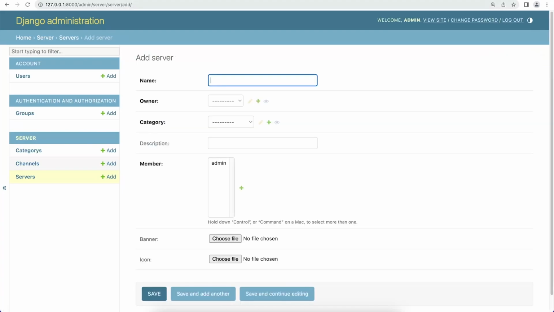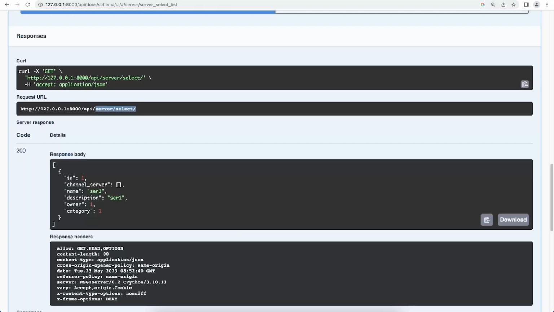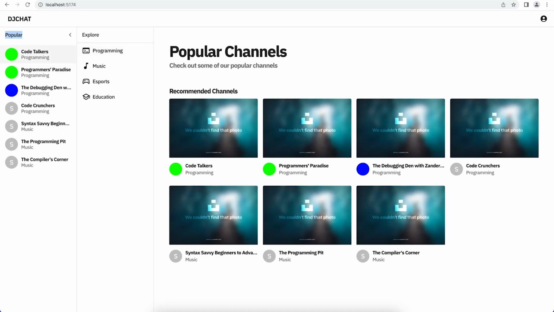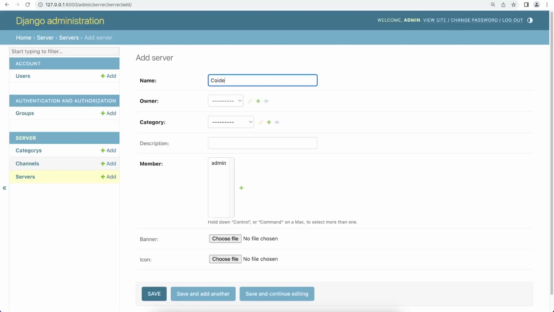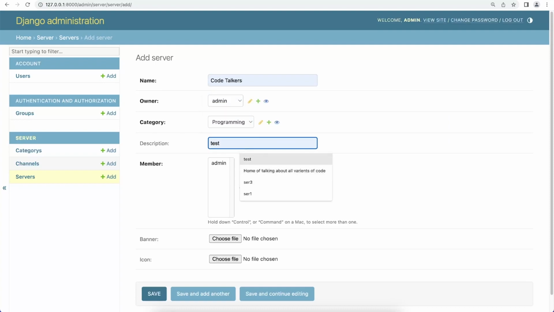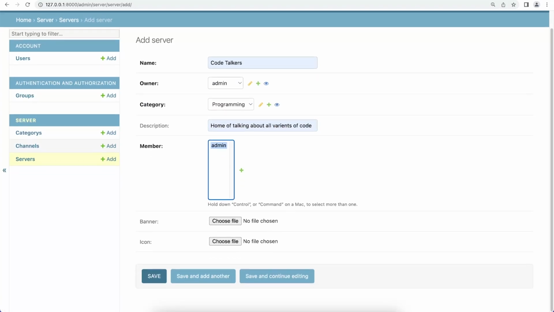So let's add an actual name for our server. Let's go back to our example here. So let's call this code talkers. So that doesn't work at the moment. Code talkers. So owner, category is going to be programming, description, yeah, that'll do. Members, need a member, and now we need a banner and an icon. So we're only going to display the icon. So we'll upload just an icon for now. So go ahead and download that.